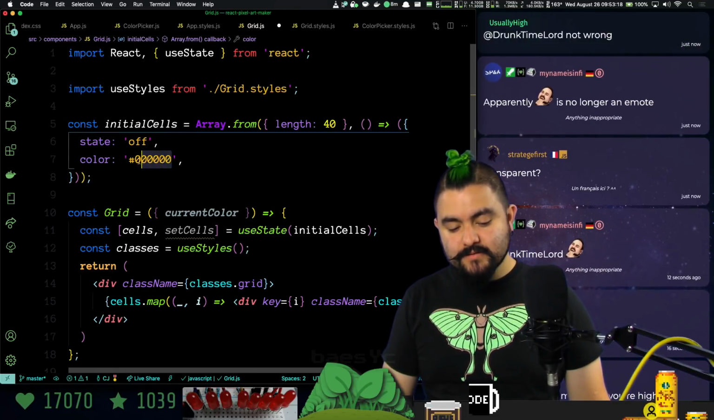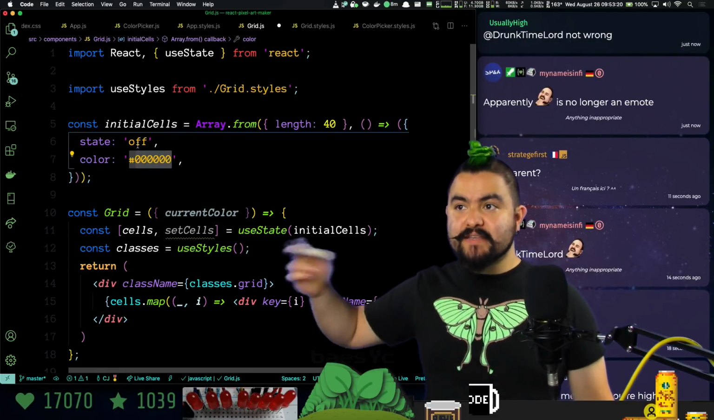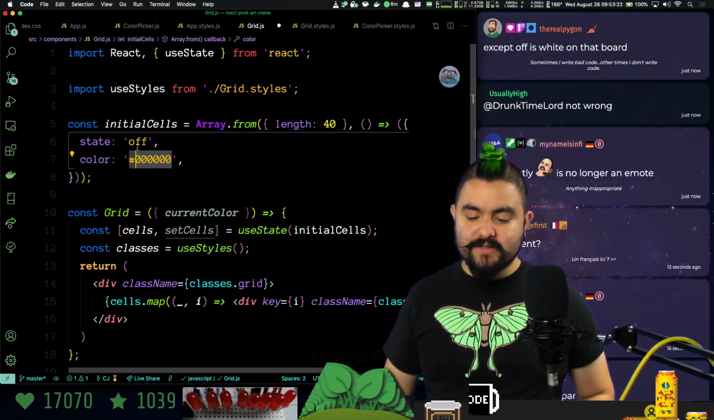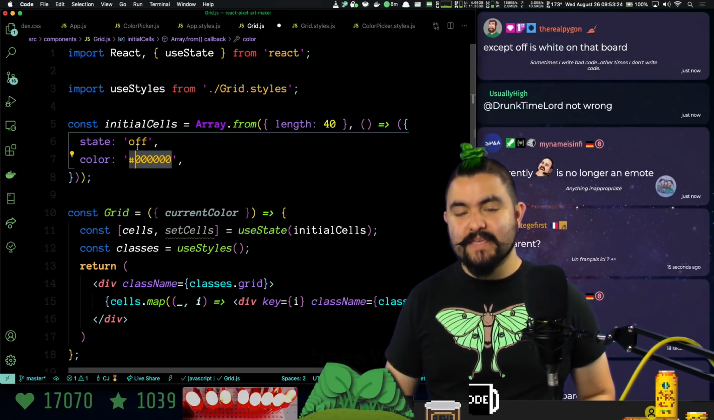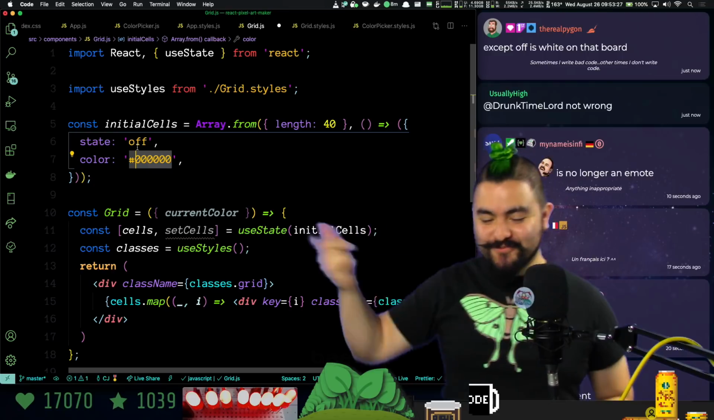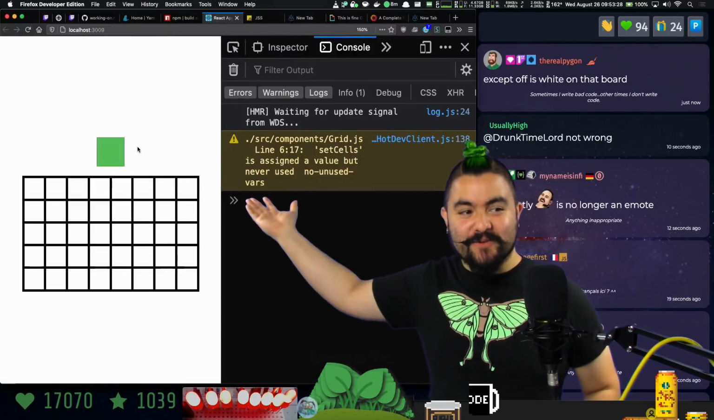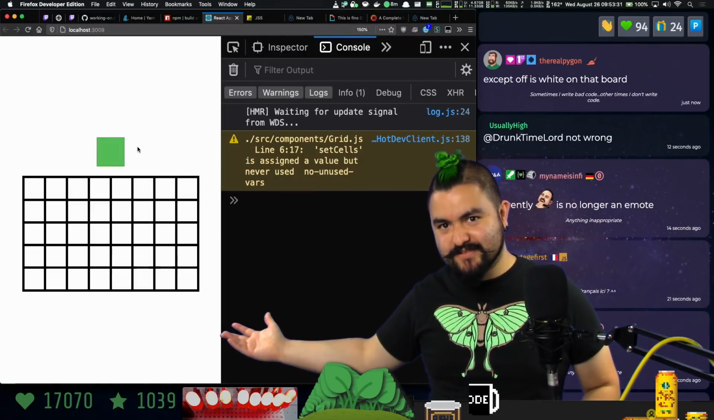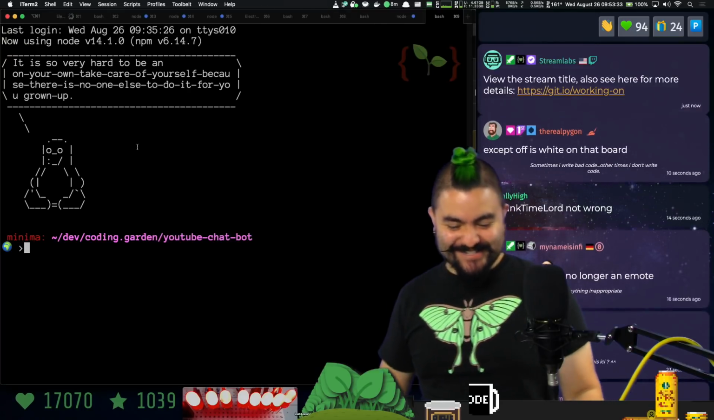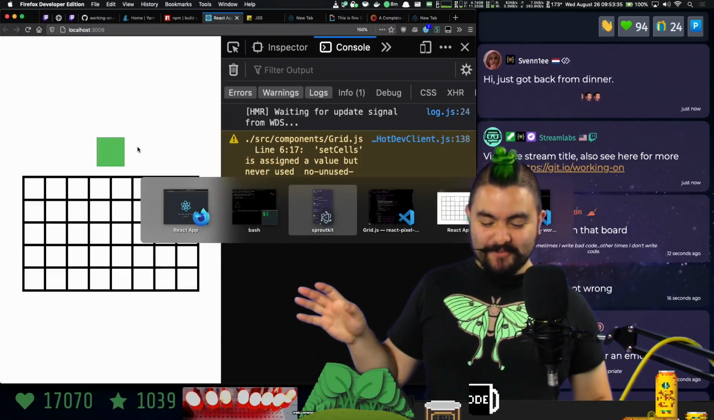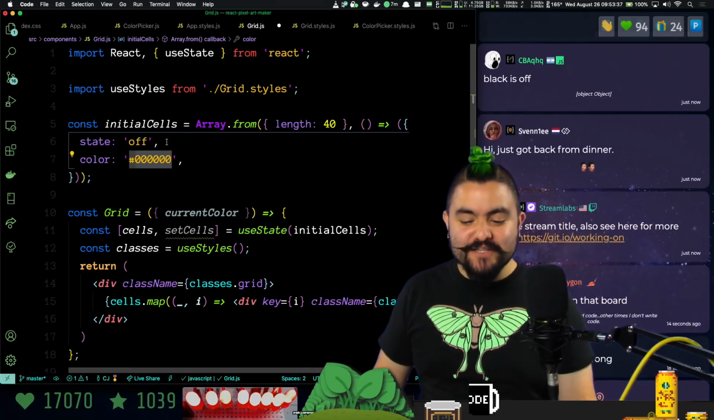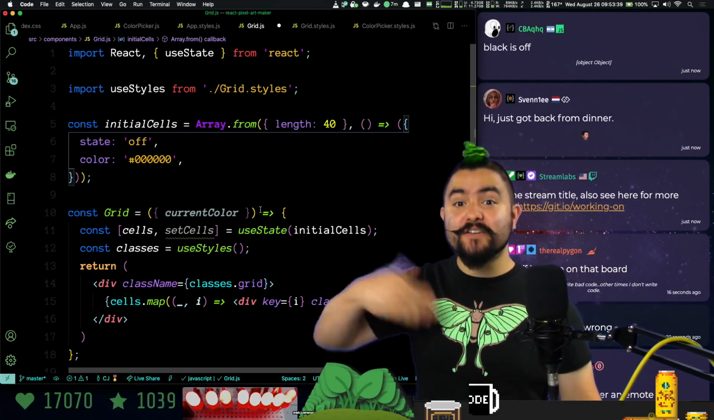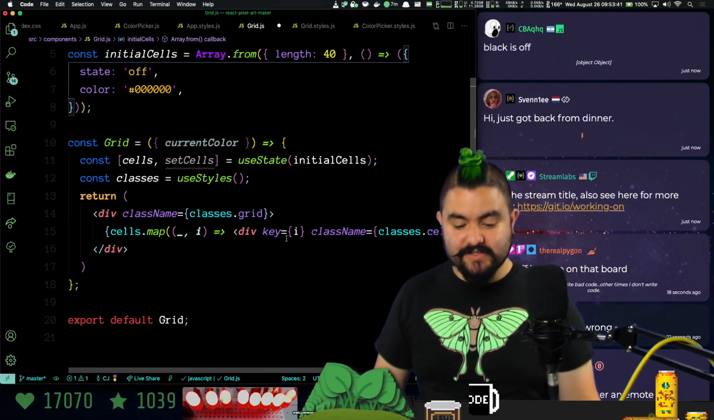Well, here's the thing. If the state is off, we leave it white. That's why white is off when we are visualizing it. White means off, I think. So just bear with me, because basically what I'm going to have is, if the state is off, then turn it white. Otherwise, use the color itself.